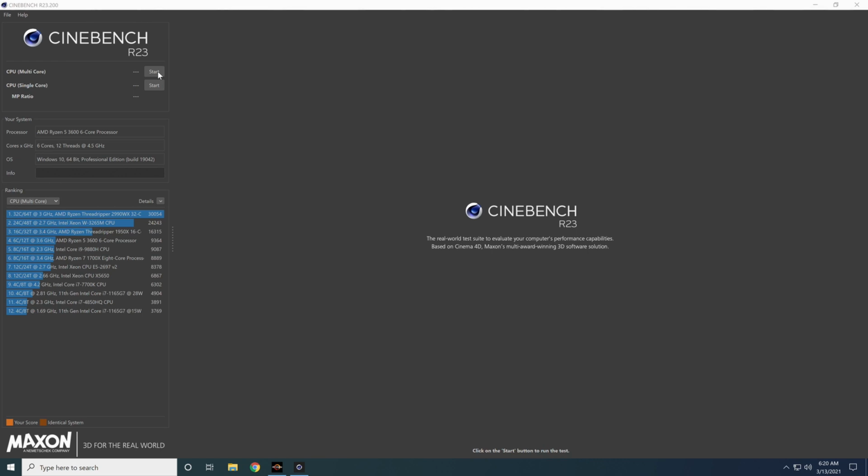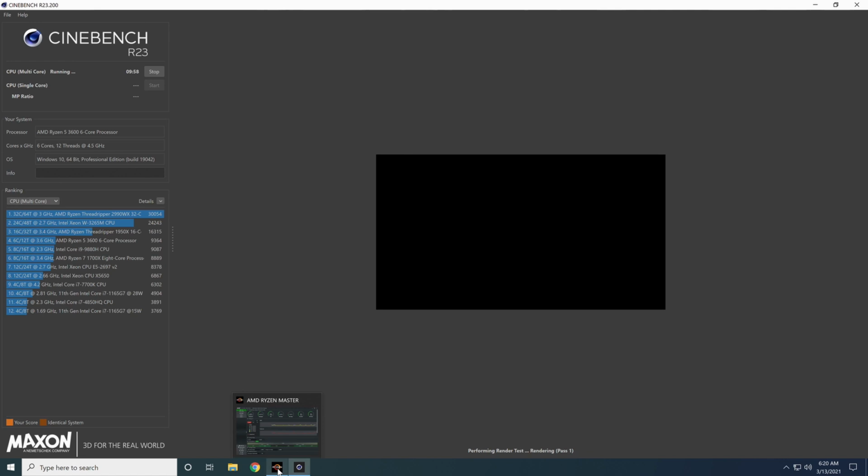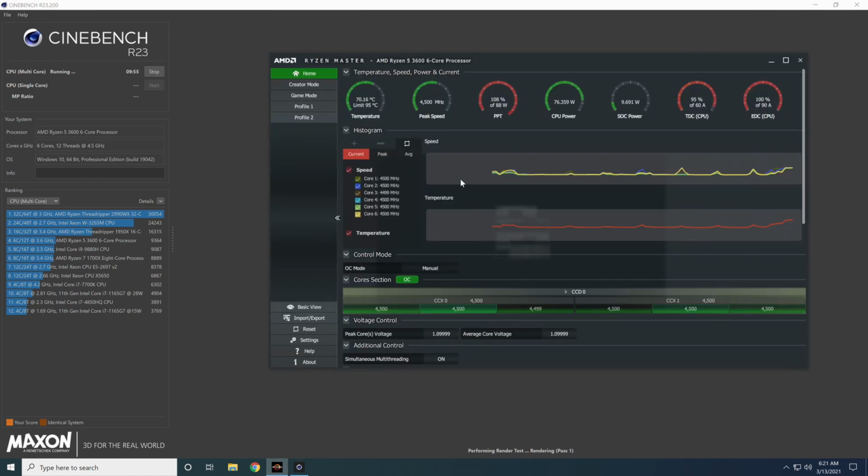Once I get the test started, I'll be pulling AMD Ryzen Master up, and that way we can watch the temperatures and whatnot. There you go, you can see all the cores are running at 4500 megahertz all the way down, and we're running about 71 degrees Celsius. It is a 10 minute test, I was wrong. I said 9 minutes, it's actually 10. So we're going to sit here and see if it's stable enough to run for 10 minutes at 4.5 gigahertz or not.